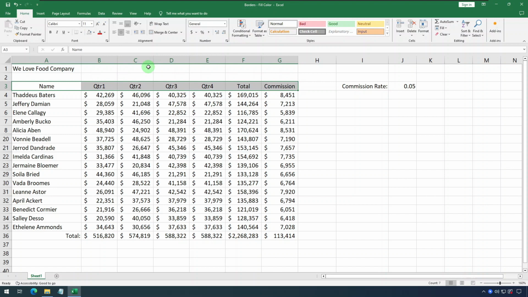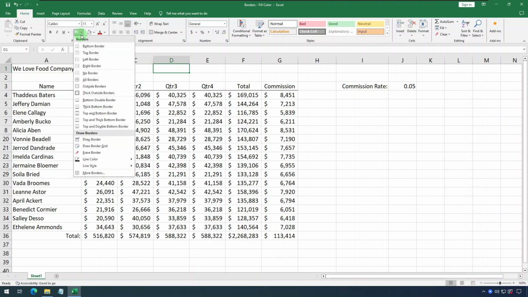Now that I have the border there, I'm going to just click away from my selection so you can see the border that I just added to these headings. The next thing we're going to do is draw a border. So I'm going to go back to my list arrow and I'm going to go down to draw borders. Now I actually want to change the line color and the line style first.